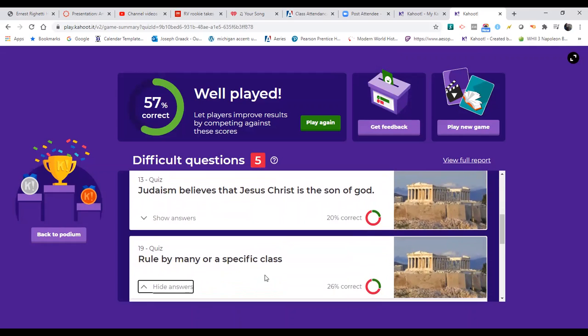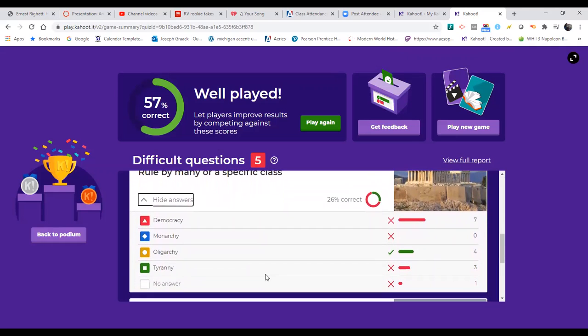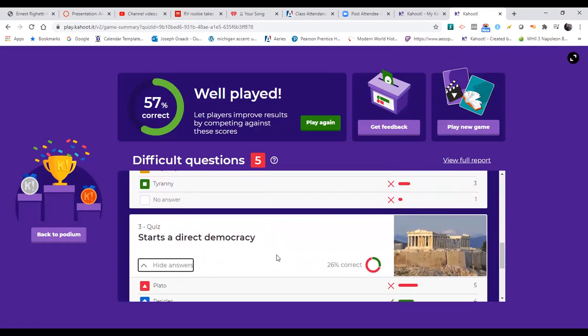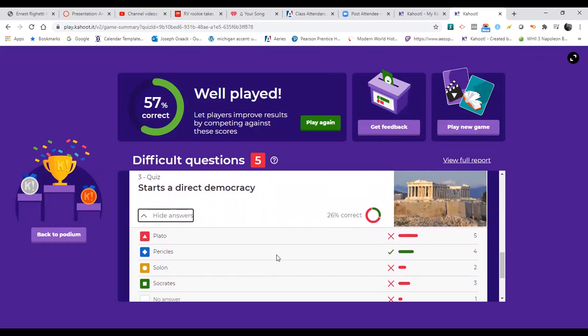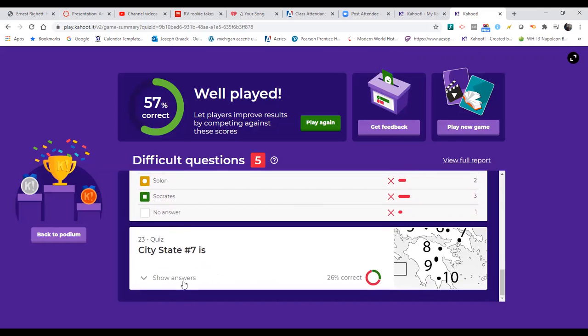Ruled by many or a specific class is oligarchy, right? And then who starts a direct democracy? Only 25%, 26 of you, got that right. That's Pericles. Pericles is the one that starts a direct democracy. And then city-state number 7 is Athens, right there on the Mediterranean coast.